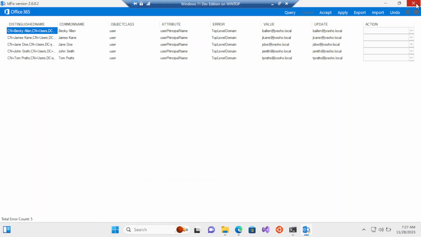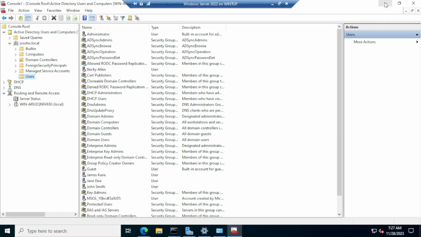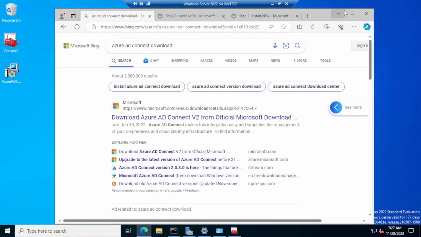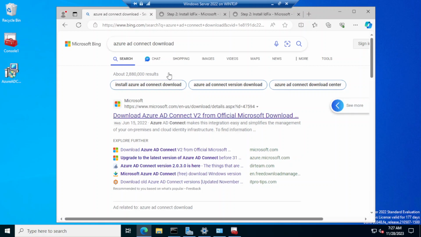So once that's done, I'm going to head over to my Windows server, and I want to open the browser. If you're doing this in a live environment, you should not browse the internet on a server. So I'm doing this because this is a lab environment. This is a test virtual machine.